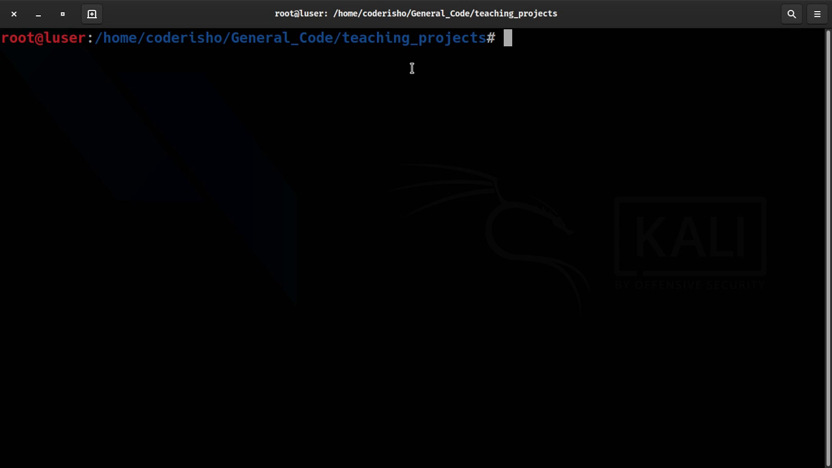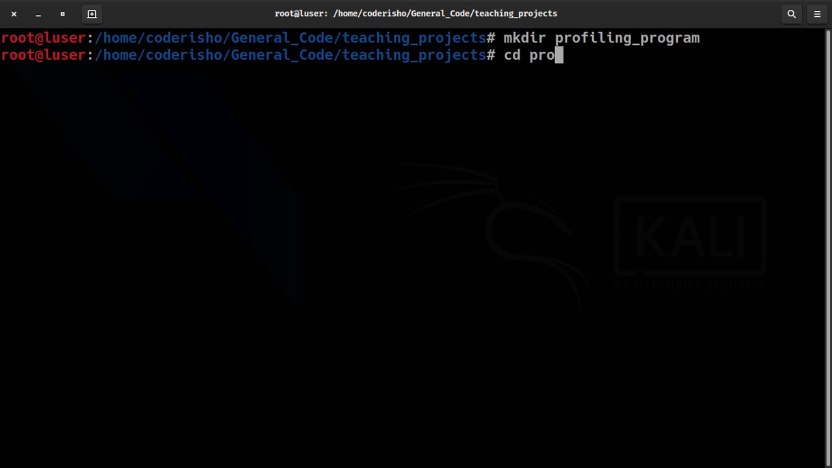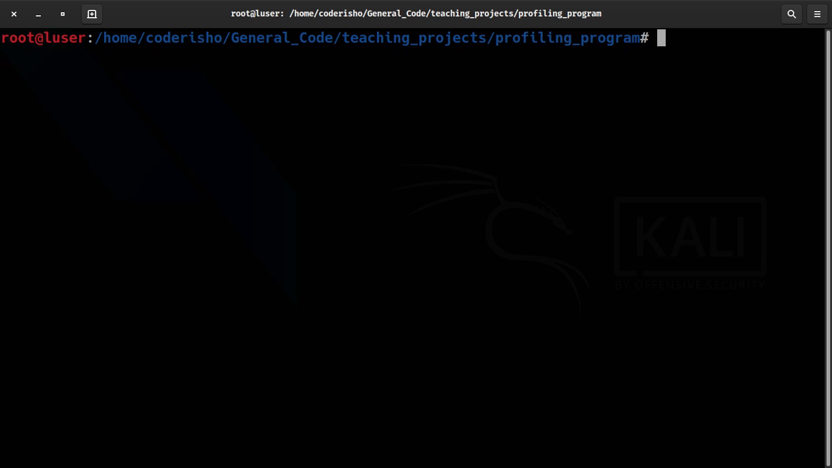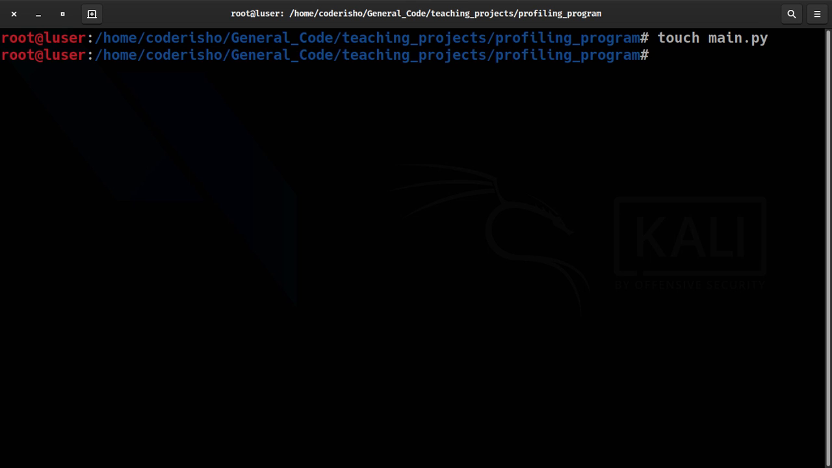So the first thing that we'll need is to create a main directory for this. So let's call this one profiling program. Let's move to that directory. It's empty like you see, and let's create a main file that we're gonna need.